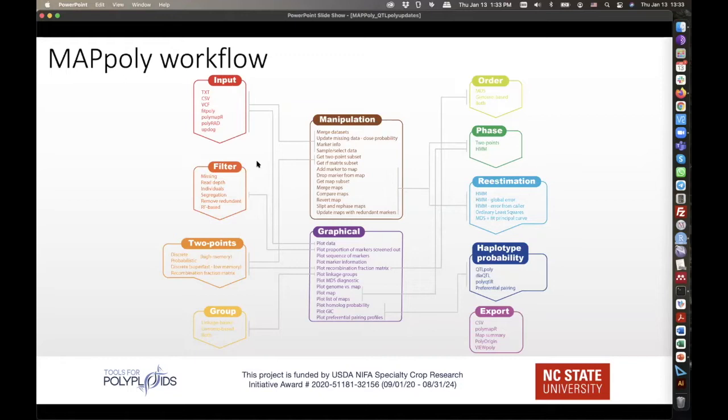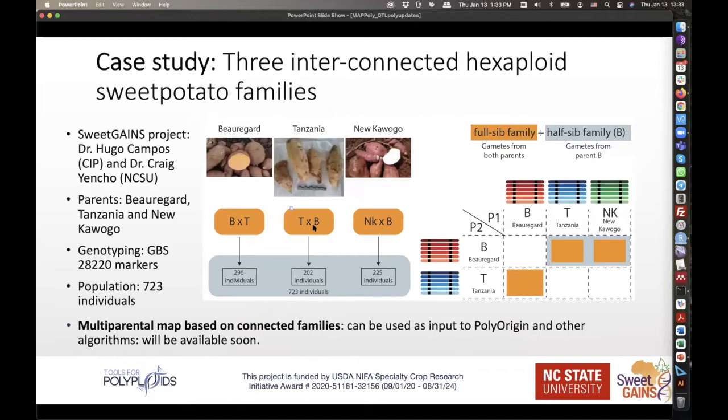But before we go into the hands-on part of this talk, I just have 20 minutes, so I need to be very fast here. I'm just going to show you some results we have with an interconnected hexaploid family. As I said, we did this with some research codes, and very shortly we will release this in another version of MAPpoly. So basically here we had 3 connected biparental populations. They are connected by some of their parents, and they are hexaploid sweet potatoes.